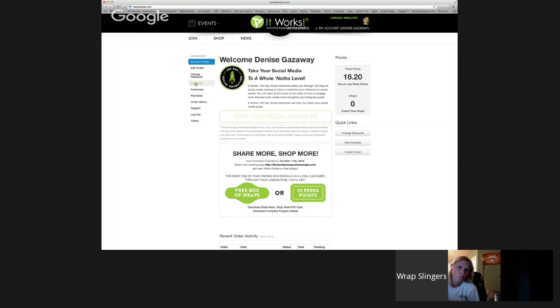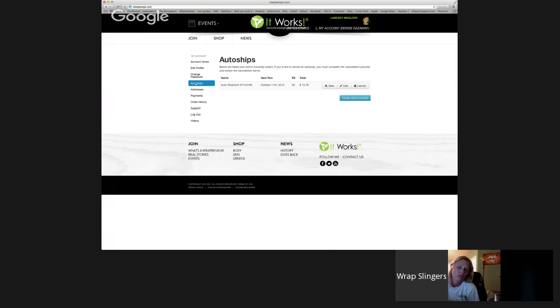If your customer needs to change their auto ship, so say next month she doesn't want the same product. She knows already that she wants to try something else. They're going to click on this auto ship button and they're going to edit it. They're going to edit their current auto ship. They're not creating a new one. And they are not just placing a regular order.